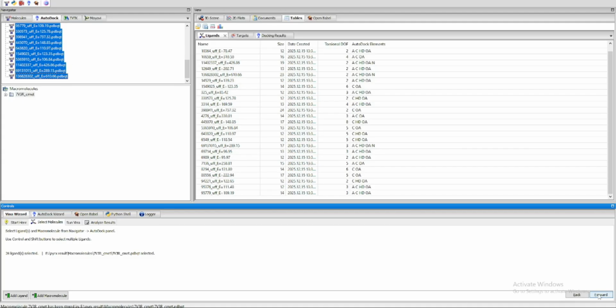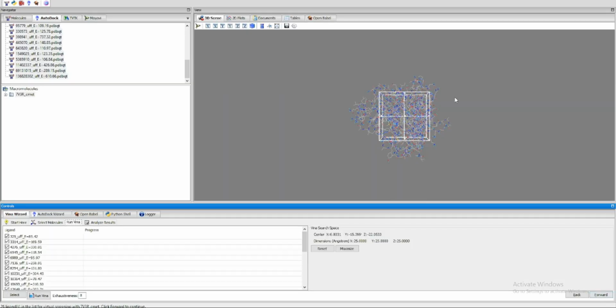Now we click on forward, and this will take us to the grid box, so that we can set up the grid box over here. You can see 26 ligands selected and one protein also selected. So we are going to dock 26 ligands against this protein. Forward. So here is our grid box.